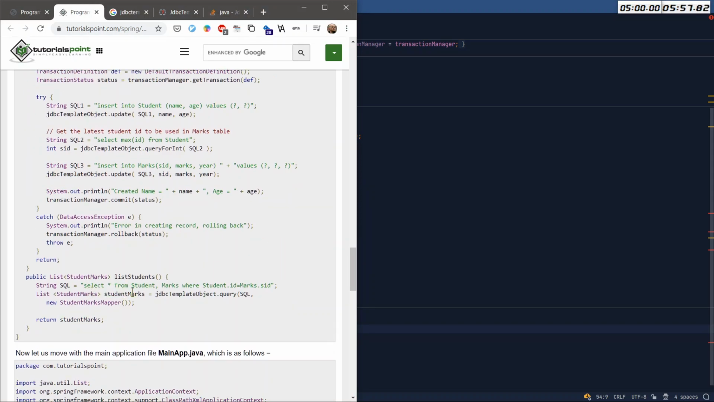So select everything from student, marks where student ID equals marks SID. Okay, so this is just... that's interesting. They don't have a join or something like that. They're just selecting from two tables. That must be special to MySQL, I guess. Interesting. Anyway, so this is kind of straightforward.